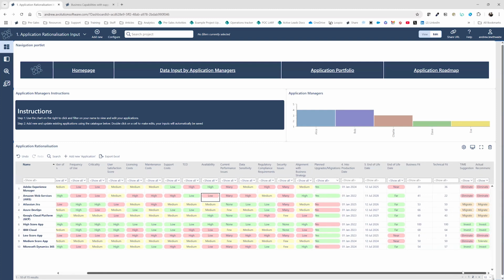And if I scroll across slightly further, we'll see these four columns. We have business fit, technical fit, and then time and actual recommendation. Now, if we populate these values, ABACUS can not only use these for calculations, but it can also provide some suggestions. So let's assume that we have a manual data entry from end users. ABACUS can then automatically calculate the business fit and technical fit score based on those inputs from those users. With those in mind, ABACUS can then start suggesting a tolerate, invest, migrate, eliminate score. And this actual recommendation is the recommendation from the architect or the owner.